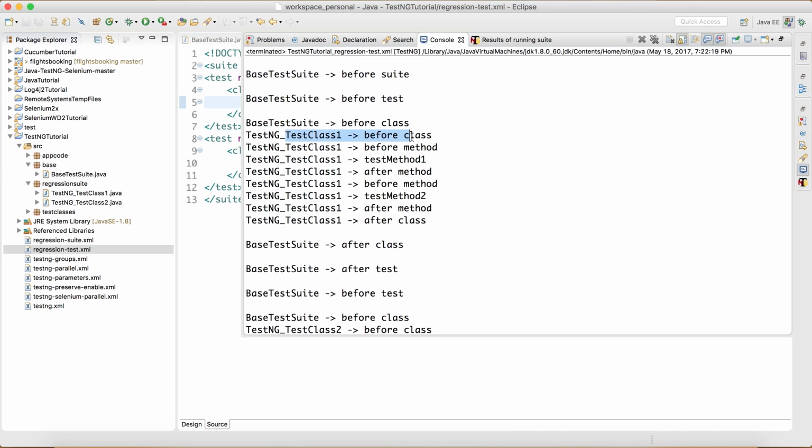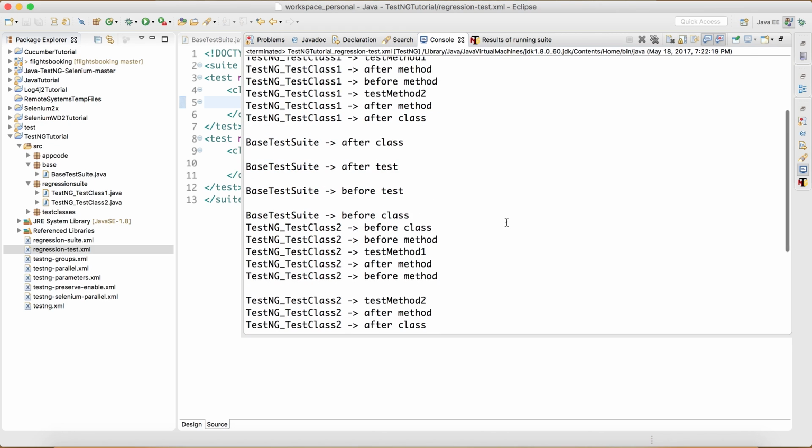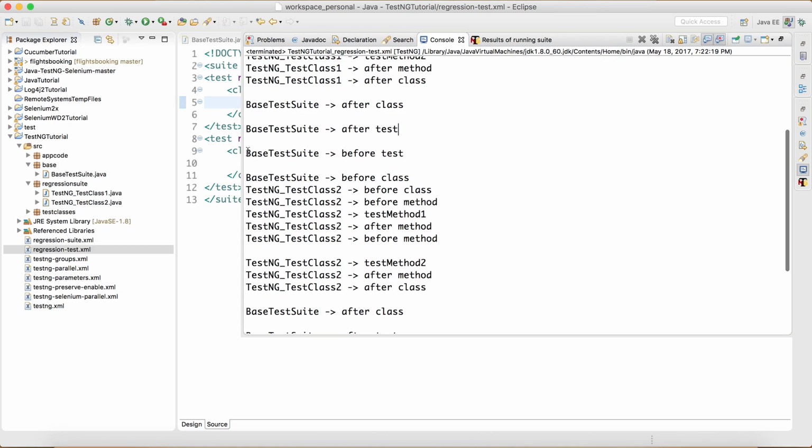So test class 1 before class, and then before method, test method. Obviously there will be after method after the test method, and then before test method 2 starts, there will be before method, test method 2, after method, and after class from the test class 1. Then from base test suite, after class is executed, and then after test is executed. Point to be noted here is after suite is not executed because it will be run after everything is done, right?